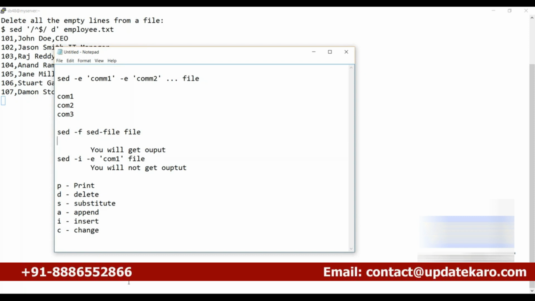Yes. Okay, so we just talked, right? If you give 2d, it is deleting the second line. So in your case, you give 9d, that's all. It deletes line number 9.